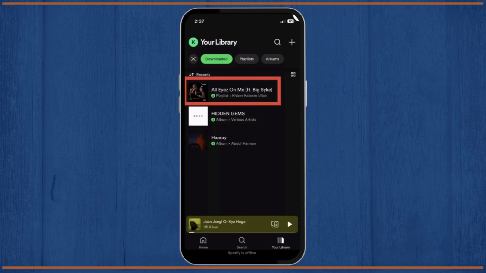Also, to keep your downloaded songs and playlist in your library, you must go online at least once every 30 days. So that is it.